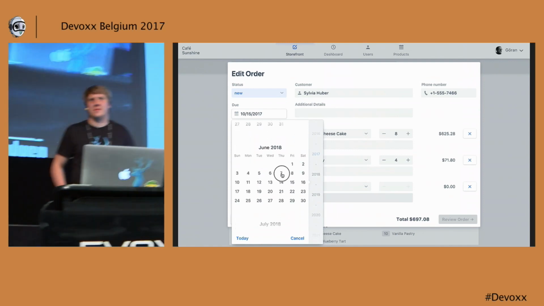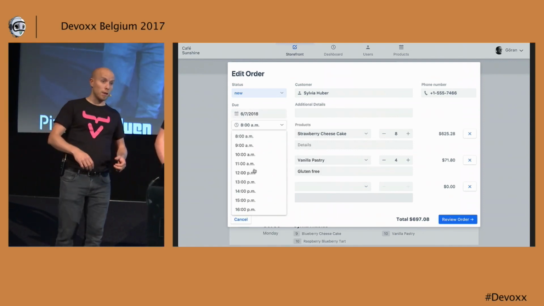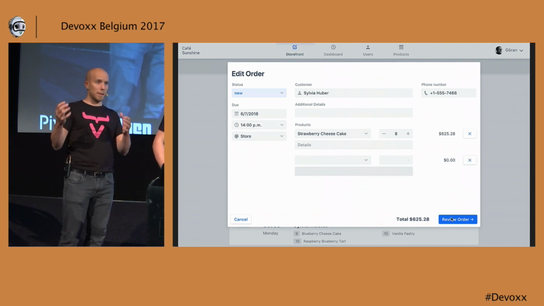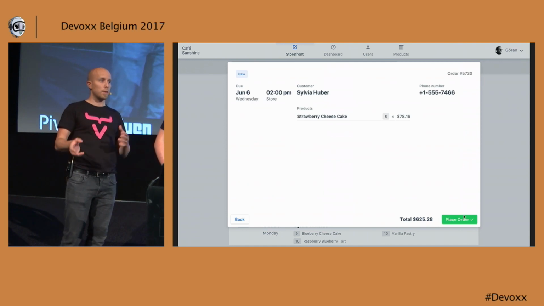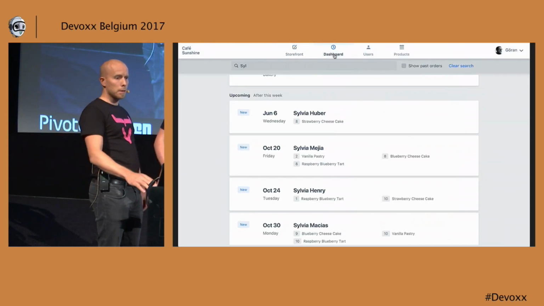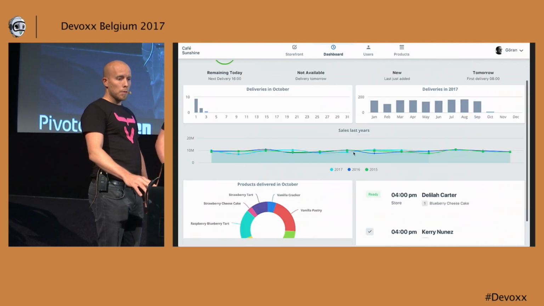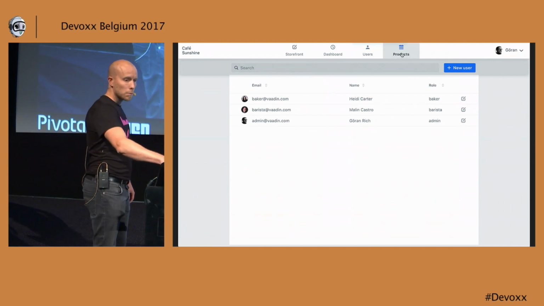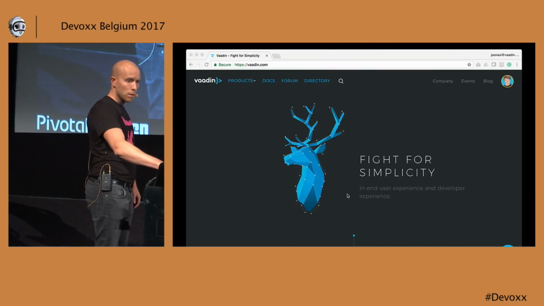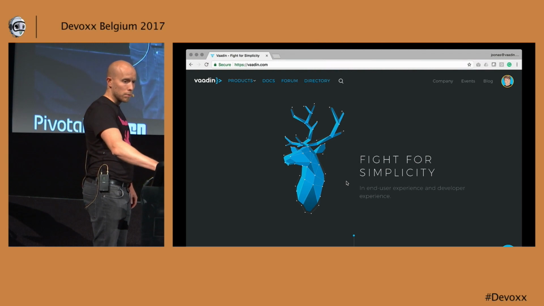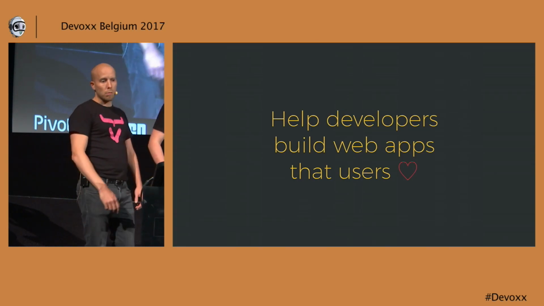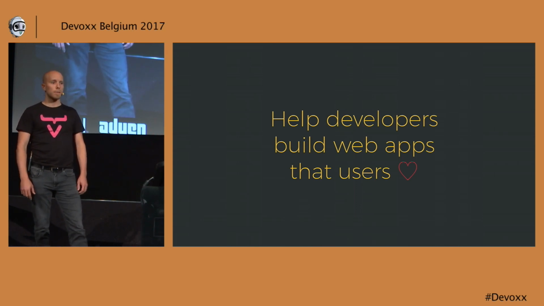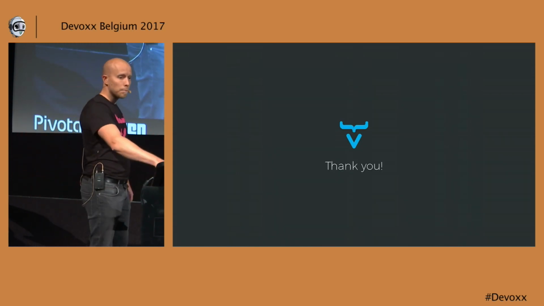Yeah, so the board is one of those commercial components that contains a responsive design component where you can just place your components and give them some parameters, and then they will be displayed respecting the screen size of your end user. So all that is available for you from vaadin.com. Go there. We like to help developers to build web applications that users love. That's our motto. Thank you.